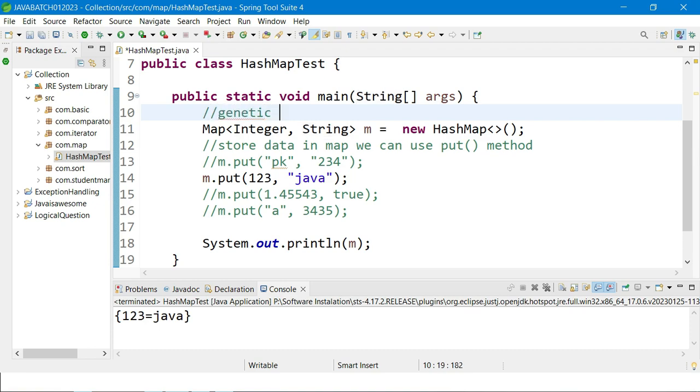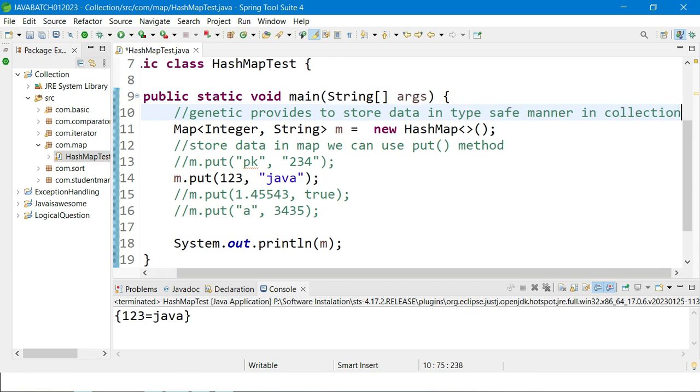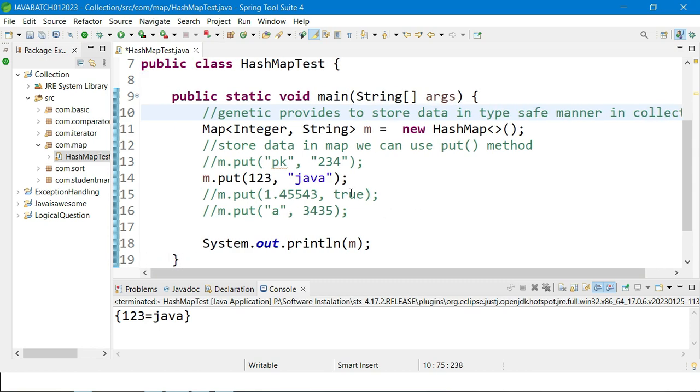Generics provide a way to store data in a type safe manner in collections. Okay, so this is the thing you have to notice, and this is very important. Once you understand, you can give it each and every time based on your requirement. You can give what the key is, and based on the requirement you can give what value you have to store, and you can store anything here, no issue in that.